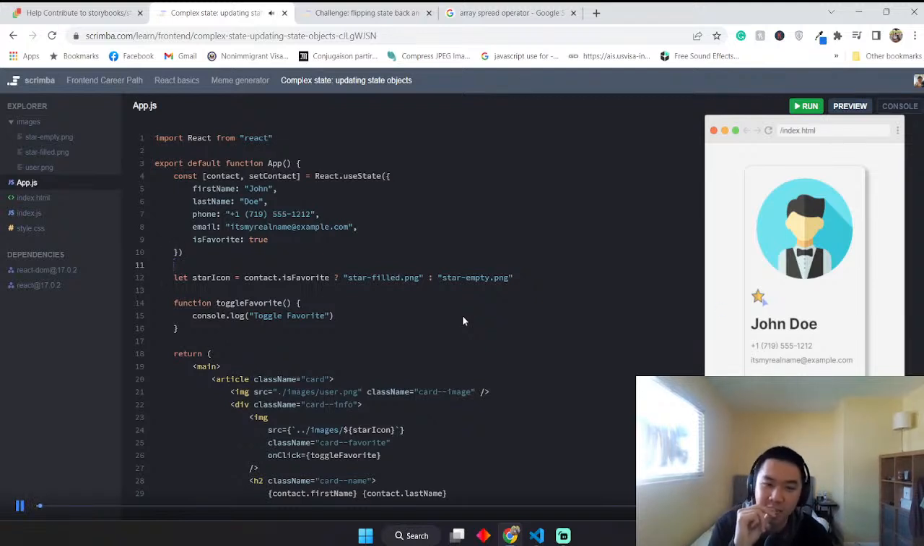Our goal is to be able to click the star icon and have it flip our isFavorite value from true to false or false to true. However, currently our isFavorite property is nested inside of this object. When I call setContact, I need to provide a new version of state to replace the old version. However, in our case, I don't want to replace any of this other information. I only want to change the isFavorite value.